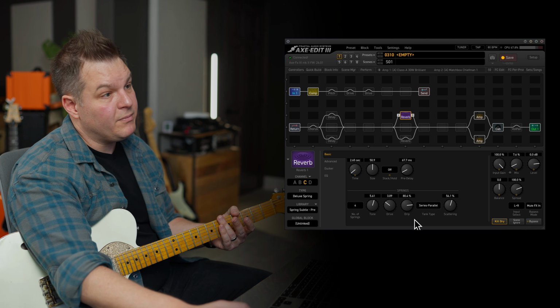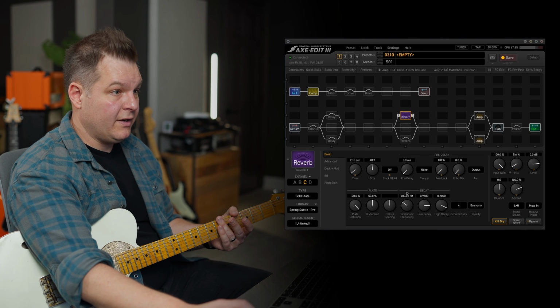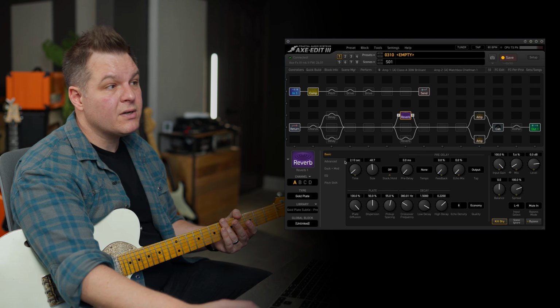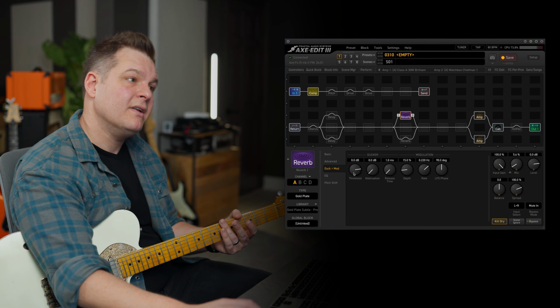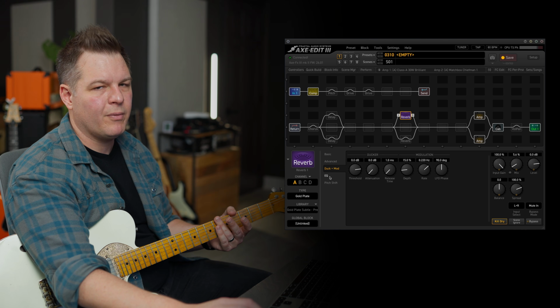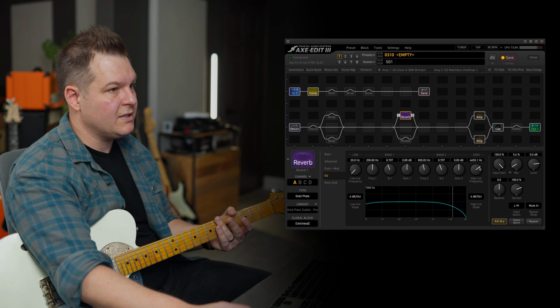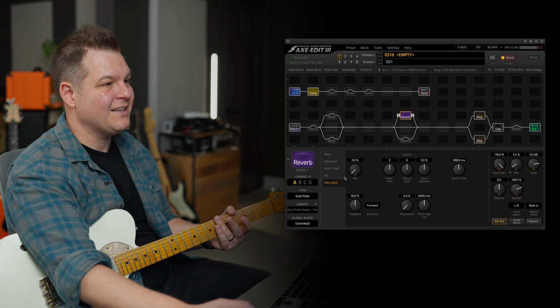Okay, some of them, like the spring, for example, don't give you the quality drop down. In the advanced tab, you've got more diffusion options. You can have it duck. You can put modulation on it. Some of this stuff will be more apparent with bigger verbs. You can adjust the EQ. You can make it darker, brighter. You can add pitch shifting to any reverb.